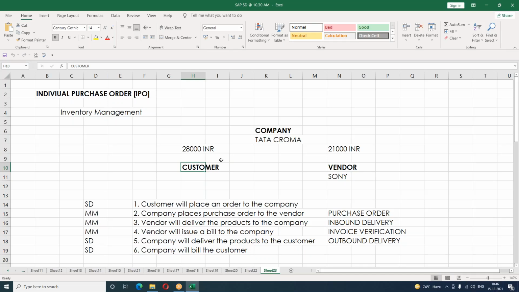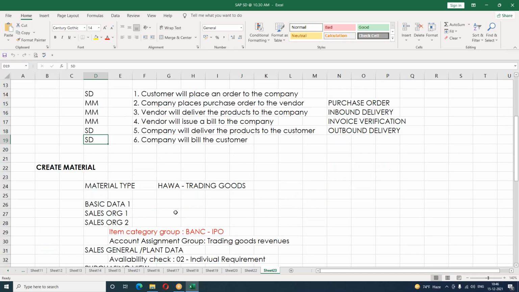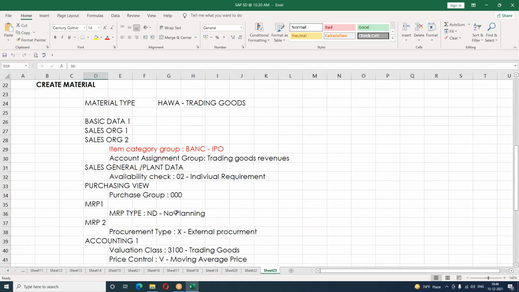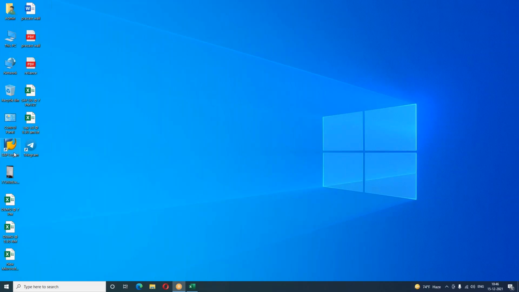Now this is going to be the cycle. Like the process will be starting with SD and process will be ending with SD. In between, MM is going to be coming into the picture over here. Now for this, we try to go for working out with the material, and in our material master, we need to make sure this item category group need to be maintained as BANC, B-A-N-C. That's the first change we need to do. So I'm just trying to do all that particular changes and try to run it.